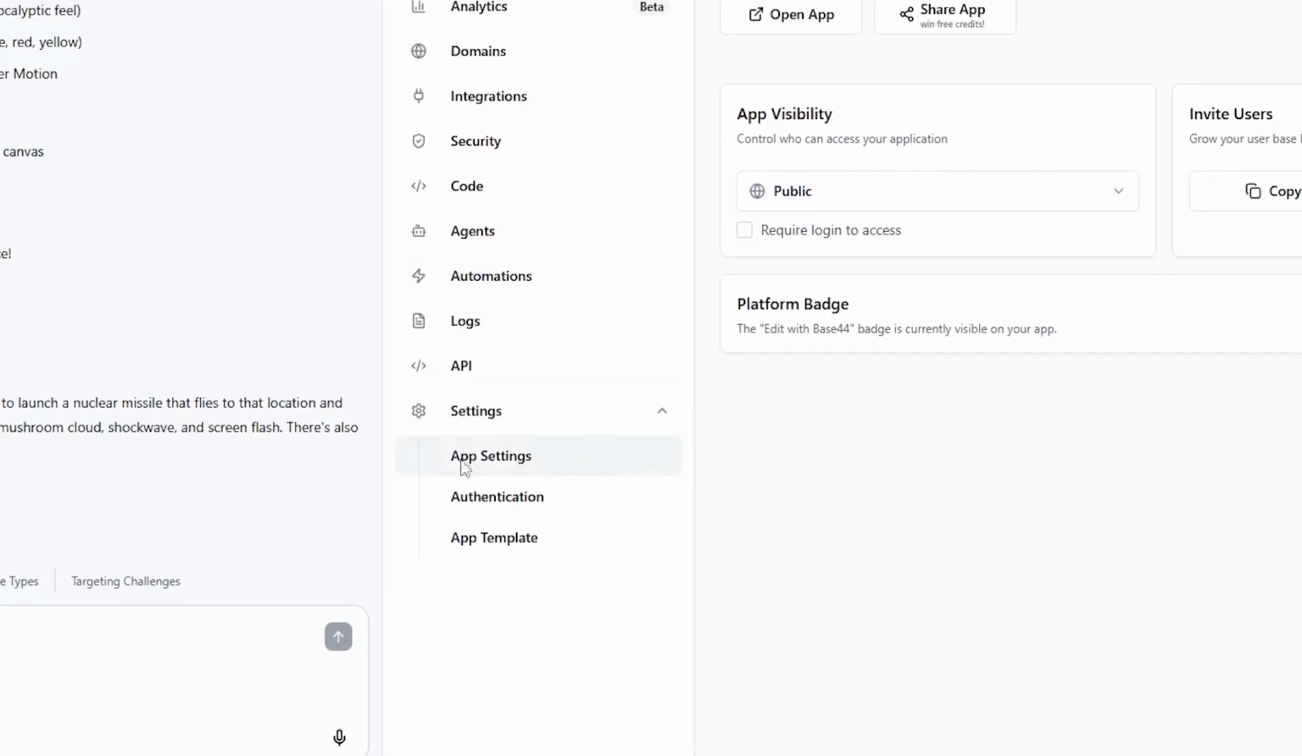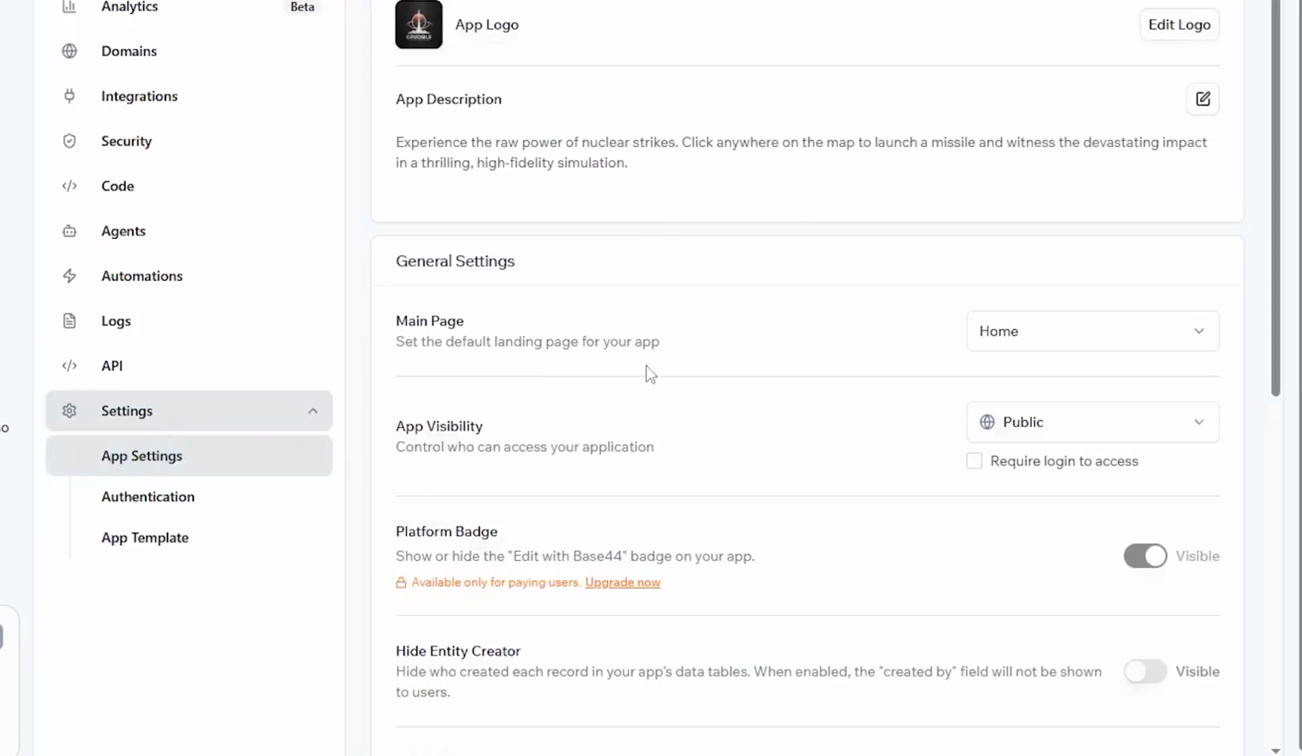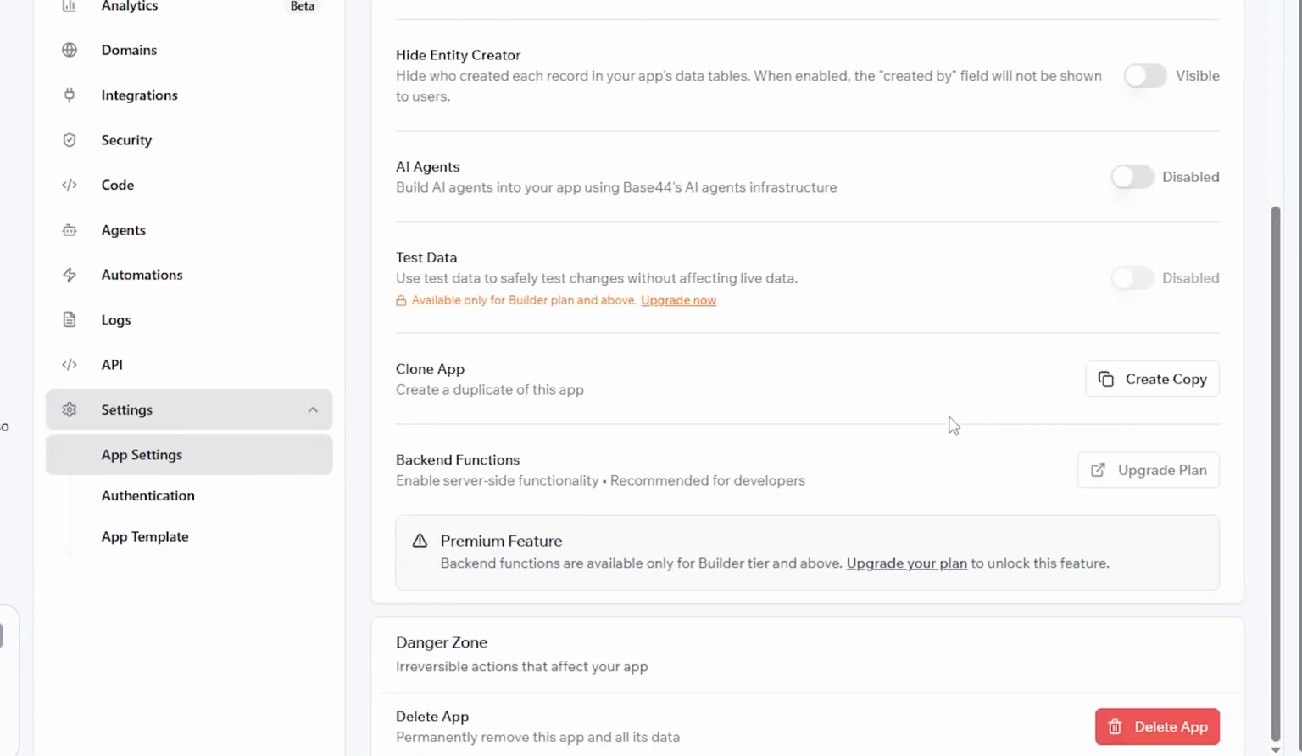Go to Settings. Then click on App Settings. Scroll down until you see the option for backend features. Turn on backend features. Keep in mind that backend features are only available on a paid plan. If you are on a free plan, you will need to upgrade before this option becomes active.